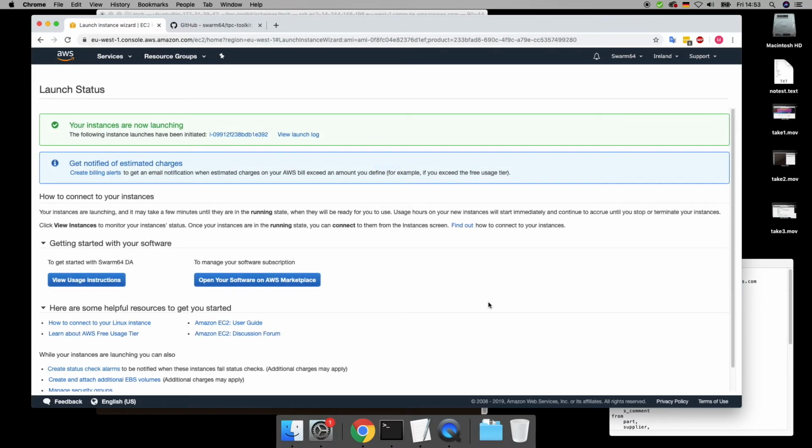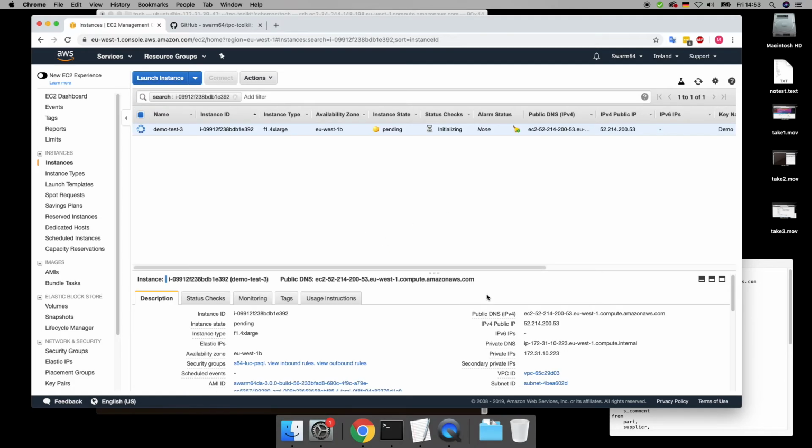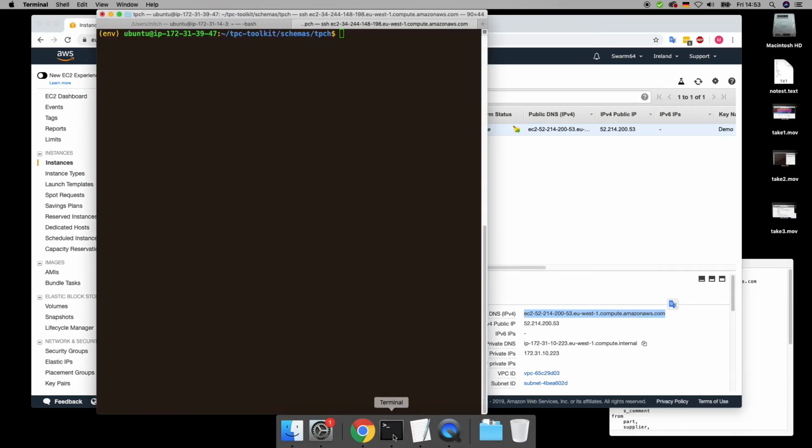Here we see the launch status page. I clicked on the link to see the launched instance in the AWS console. After the instance is launched, Swarm64 DA takes another 1 to 2 minutes to automatically program the FPGA with the Swarm64 Postgres acceleration image, and also to start Postgres. After that, you're ready to SSH into your new F1 instance and experience FPGA accelerated Postgres performance.